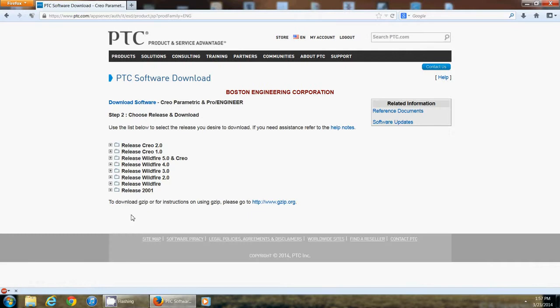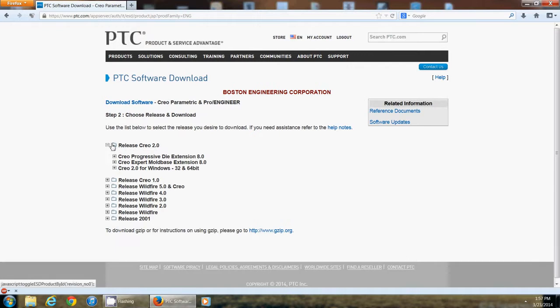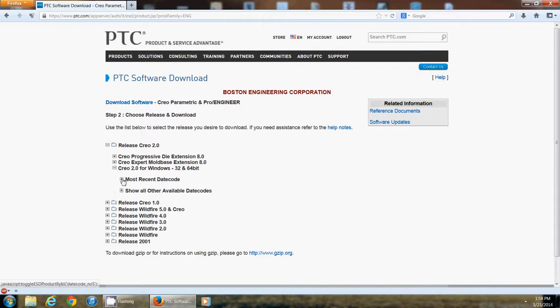And we're going to download for this video the most recent version, Creo 2.0. So we're going to expand Creo 2.0, and Creo 2.0 for Windows, 32 and 64 bit. And we're going to download the most recent date code.